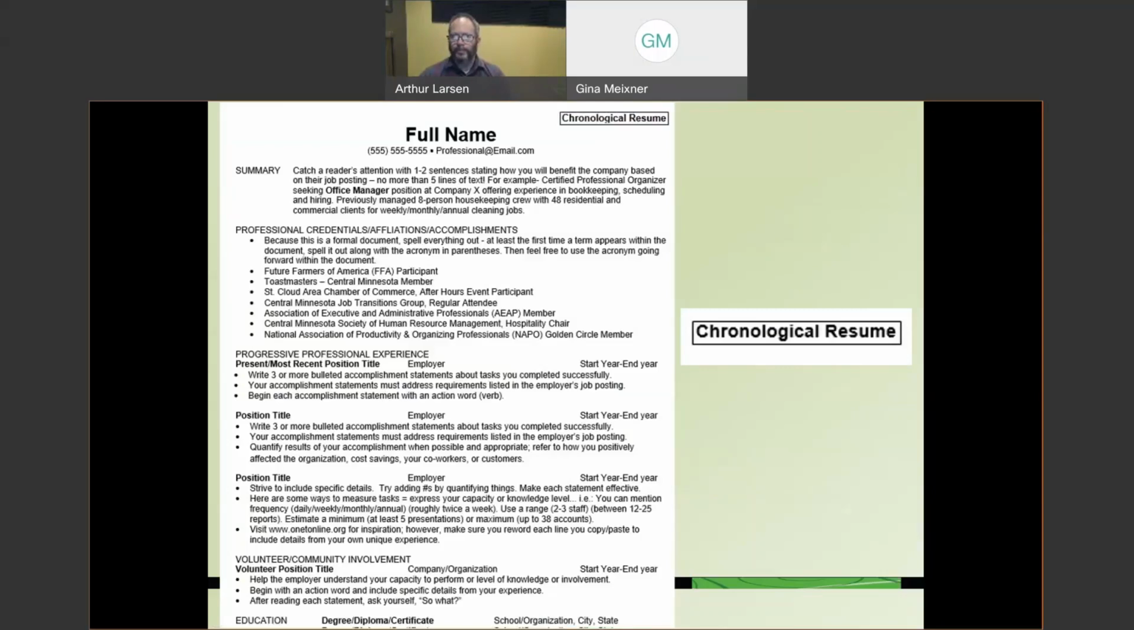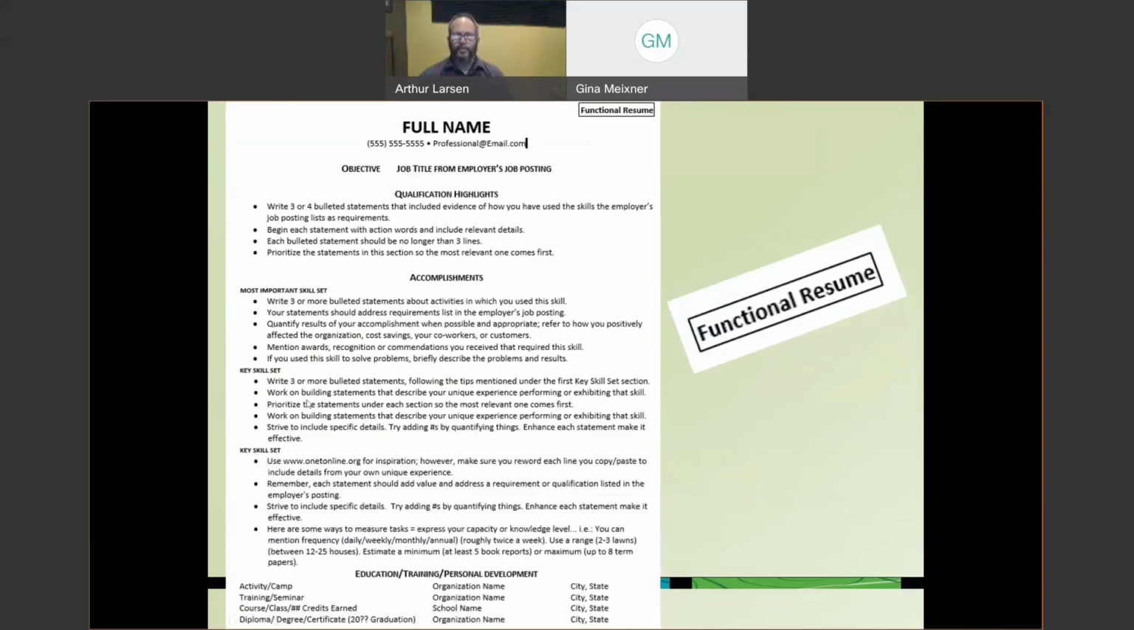A functional resume is mostly skills. So instead of having the headings of jobs, you have the most relevant skills and then examples of accomplishments within those skill sets. Now, of course, these skills are taken right from the job posting that you're applying for, that you're responding to. So they're going to be different for each employer, even if it's a nursing type of situation, in which case chronological is usually the best.